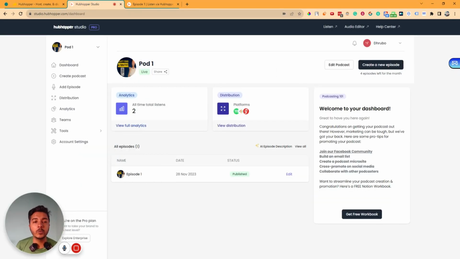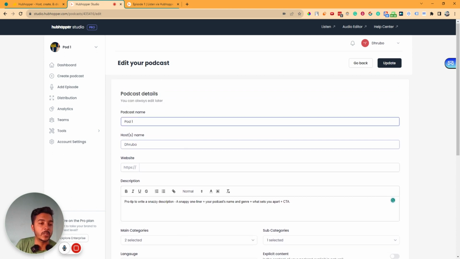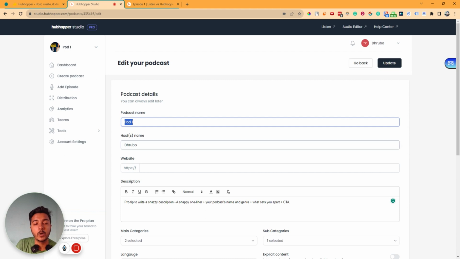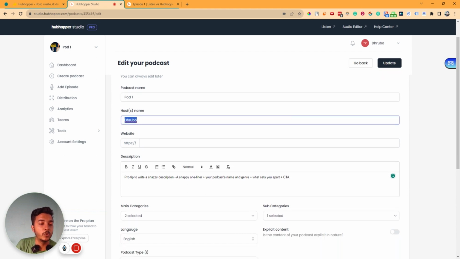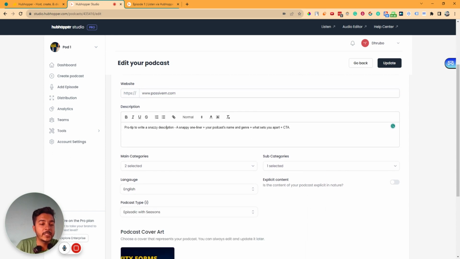See guys, this is the dashboard of Hubhopper, and here in the dashboard you can create a new episode, you can edit your podcast. I have already created one podcast actually, that's why I will edit my podcast. And whenever you try to create a podcast, here it will ask you the podcast name. Let's say our podcast name is Pod1, and host name, let's say Dhruvo, and website, let's say the website will be www.passivern.com. And description, you can insert some description here.